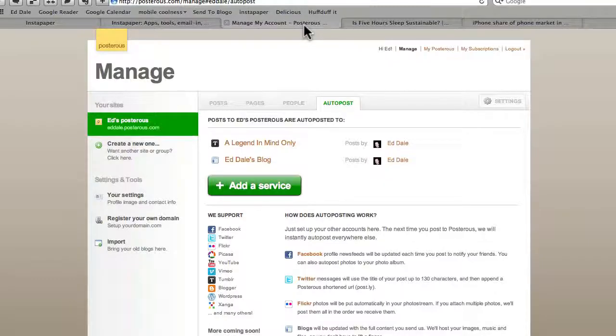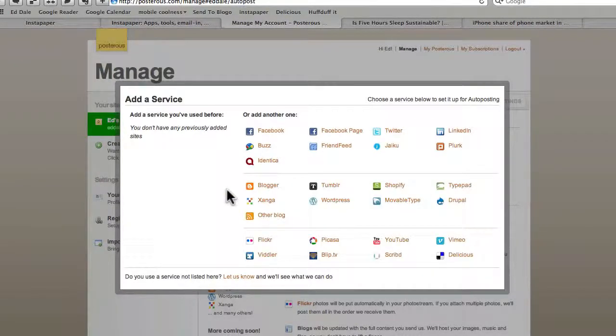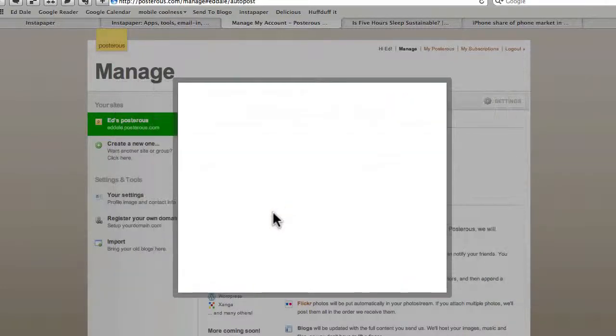And so let's have a look. So the first thing you see here, I've logged into my Posterous account, and you can see I've got a couple of services set up, a Tumblr blog and my eddale.co blog. And adding a blog is as easy as clicking add a service and then picking these things. Now, there's a lot of things you can send this content out to. YouTube, Vimeo, Delicious, all these sorts of things. Huge number of things. For the purposes of today, I really want you to focus on the blog.